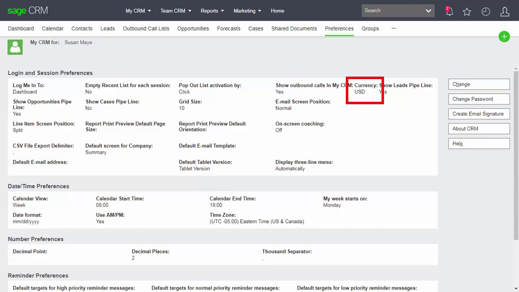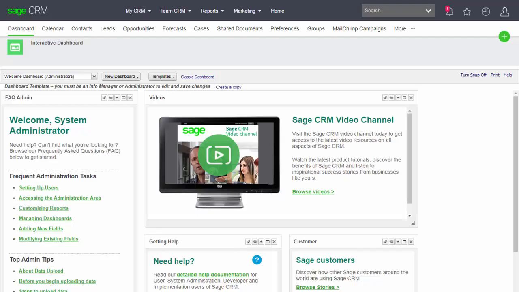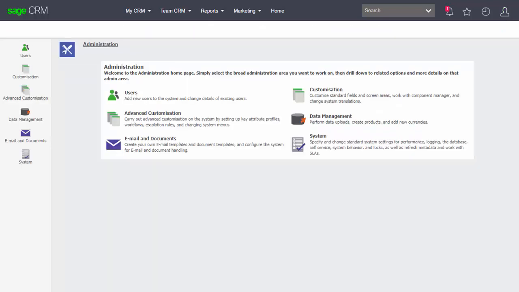Now, the calculation takes place by triangulation through what's called a base currency, and we need to start now by looking into the system administration screens. So I've switched over here into the administration screen, and I'm going to log on as the system administrator and go into the administration screens where we can start to look at the data management section.